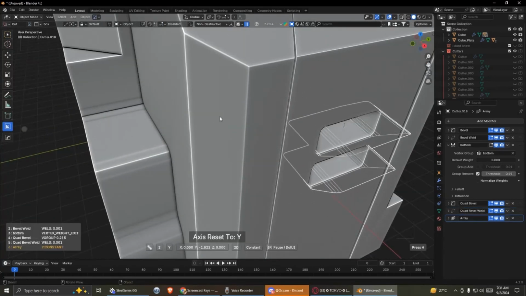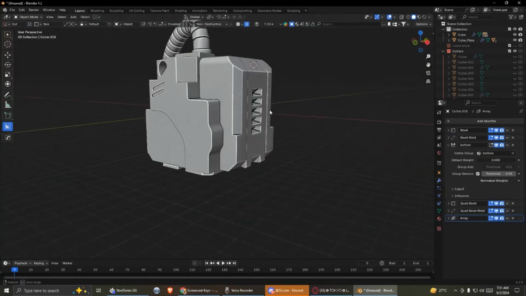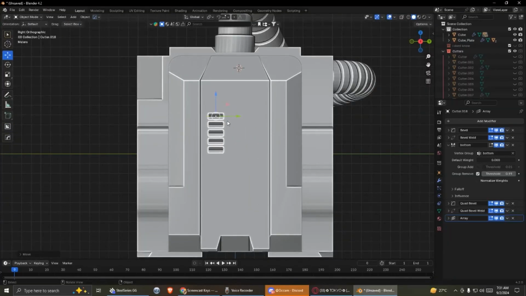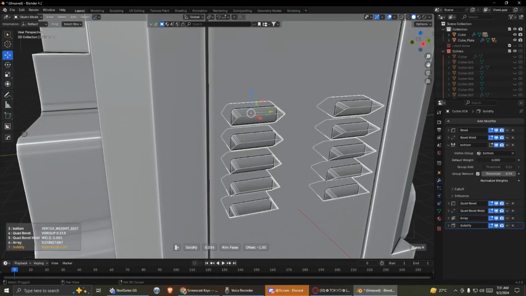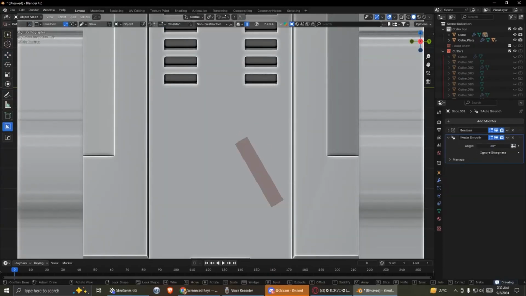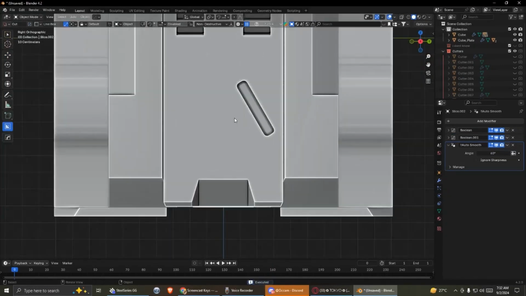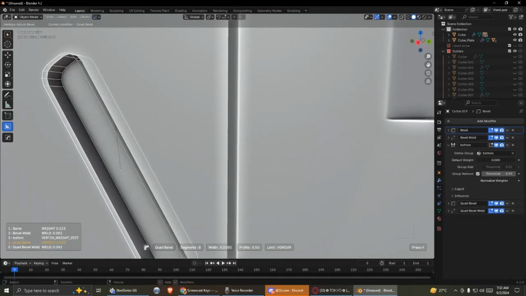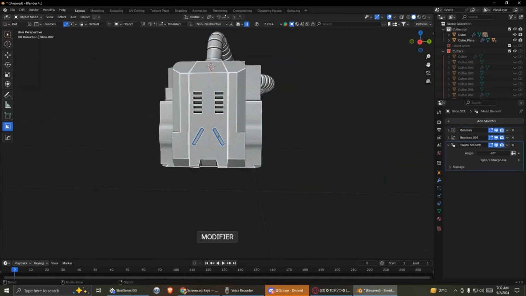Yeah, it works also with HardOps. HardOps is actually just a short hotkeys section, an add-on that increases your workflow so you don't need to go to the modifier tab and search for those usual modifiers. These are all the things which HardOps does. I will tell you in another video.